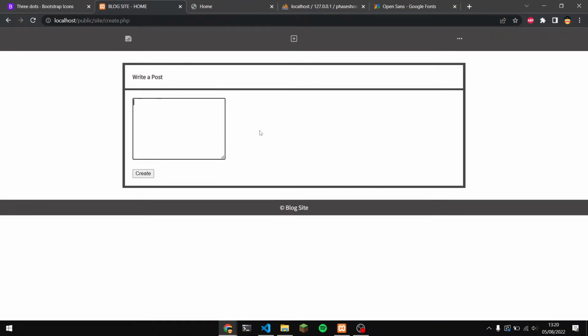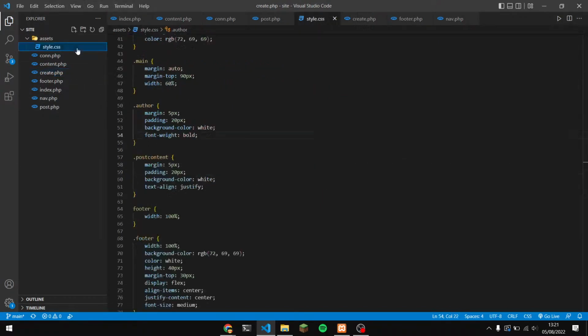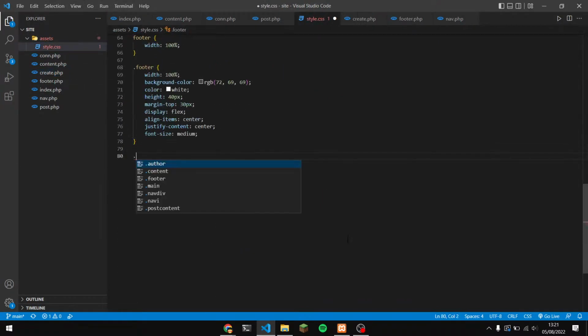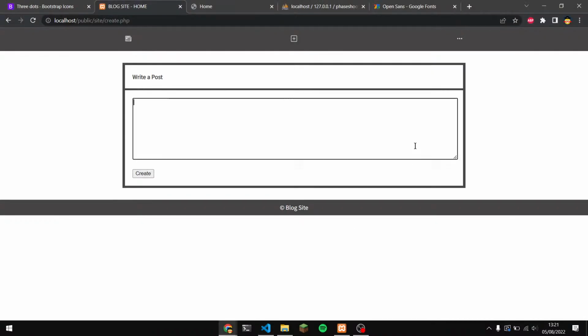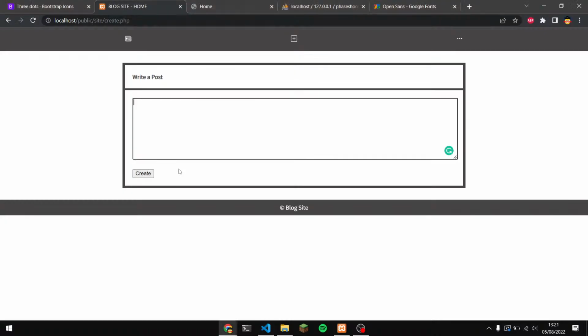Okay, looks good. And the width should be, let's give it a class first. Class equals to text area. I like giving the class names the same as the element because it makes it clear. So let's give width of 100%. Okay, 100% looks a little bit, I don't know, it just doesn't look good.